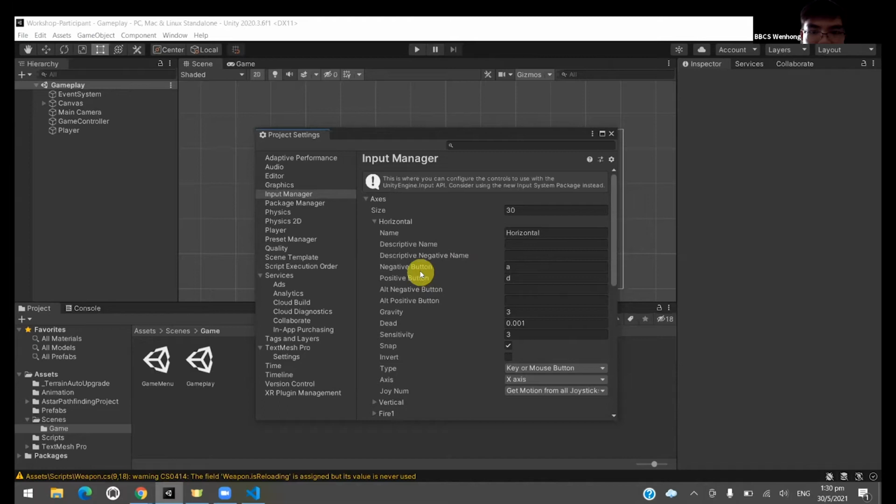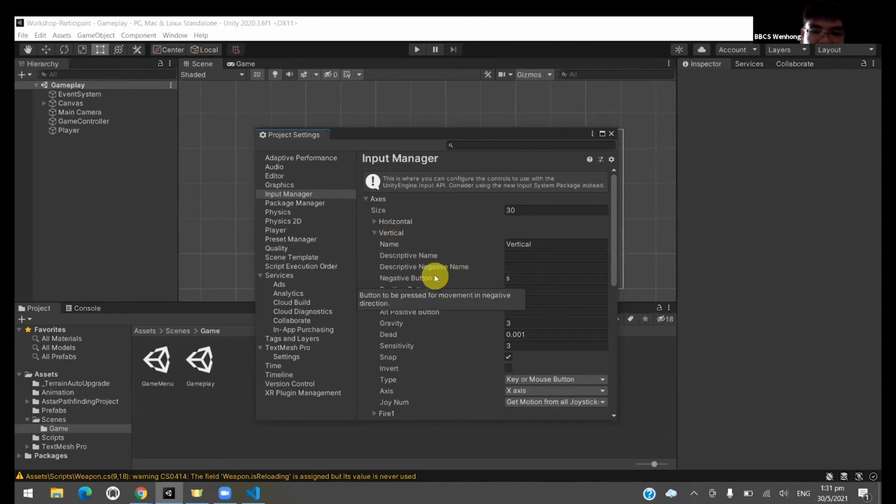And under the negative button and positive button, you have A and D. So what are these, right? I'll be setting the player movements to WASD, the common, basic one. If we press A, it's moving left. Under the horizontal axis, we want it to move left, so it gives us a negative value. If we press D, it returns a positive value to signify that it's right. The same goes for vertical: the negative button is S, which is down, and the positive button is W, which is up. So this is essentially how we obtain inputs from players.